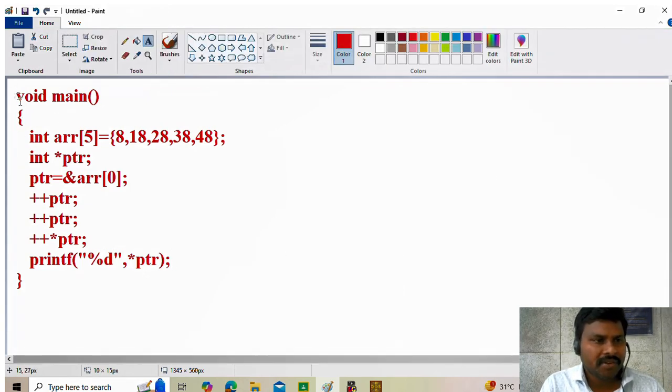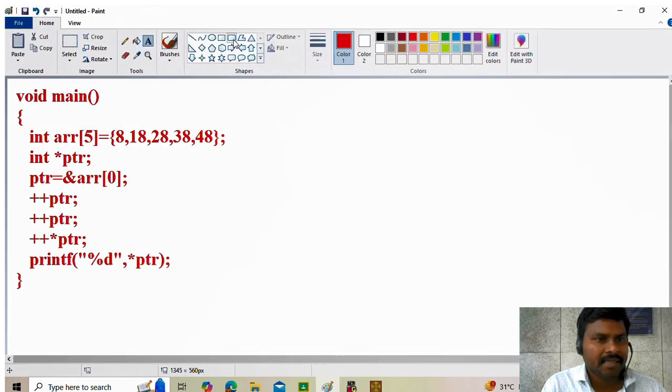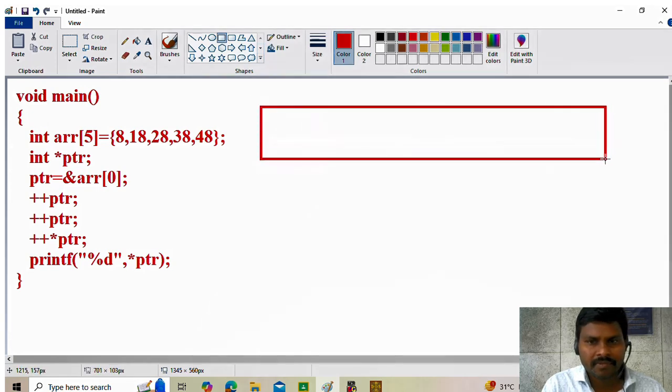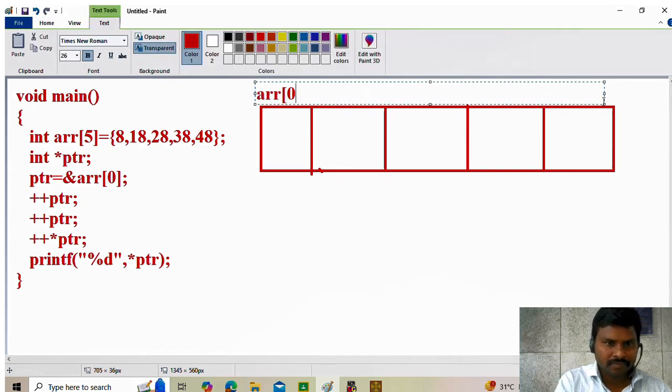Okay, so our execution always starts from the main method. Here the array size is 5, array name is arr. The memory is allocated for 5 elements. So 5 elements. The first element is arr of 0, arr of 1, arr of 2, arr of 3 and arr of 4.